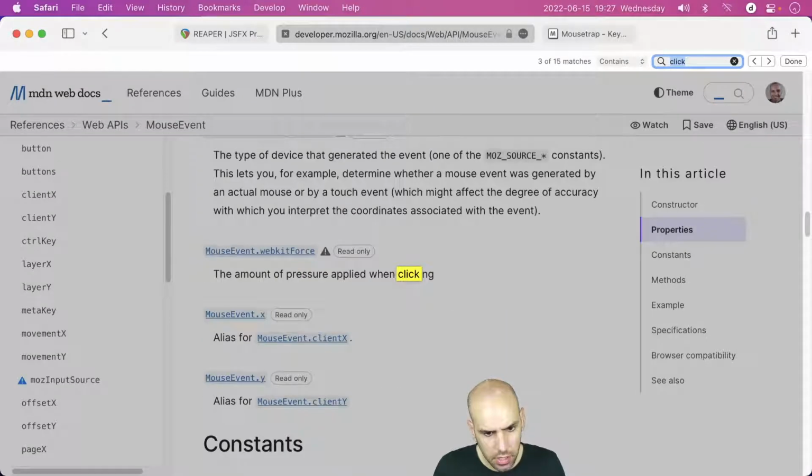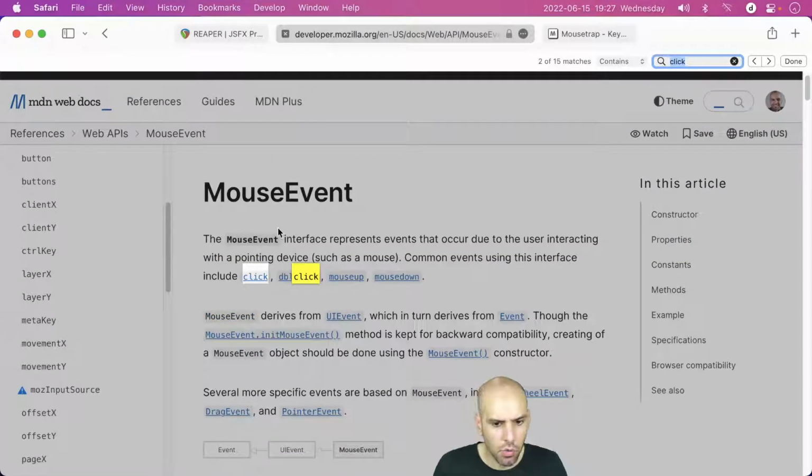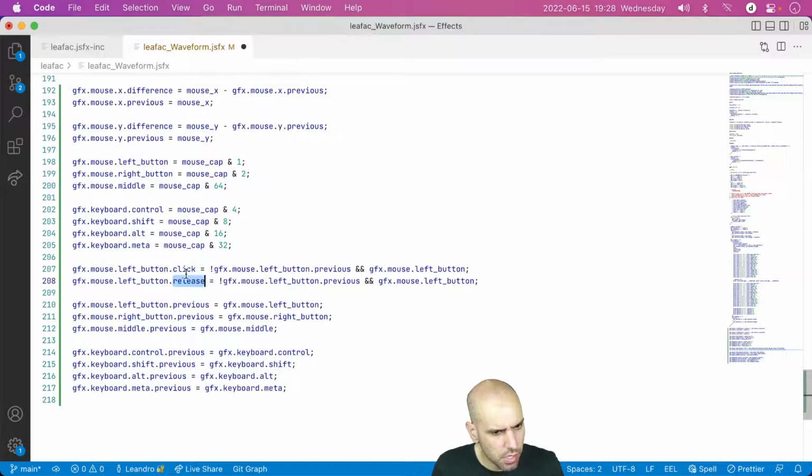Click, double click. Oh, I guess what I'm doing is mouse down and mouse up. That's more in line with what I'm doing. I will use those names. So this is mouse down. And well, it already says mouse, so just say down and up. And this, of course, is if the previous state is that the button was pressed and the current state is that it's not. That means that we are releasing.